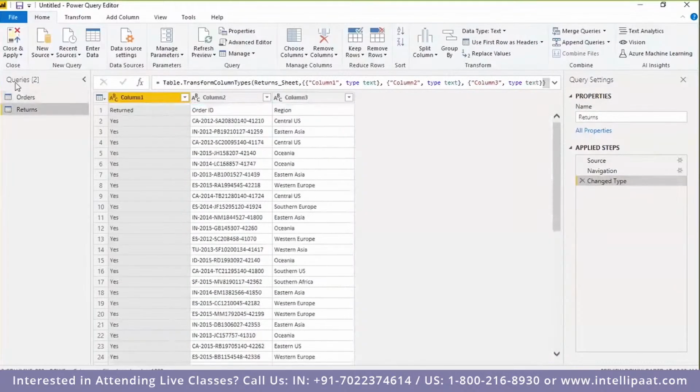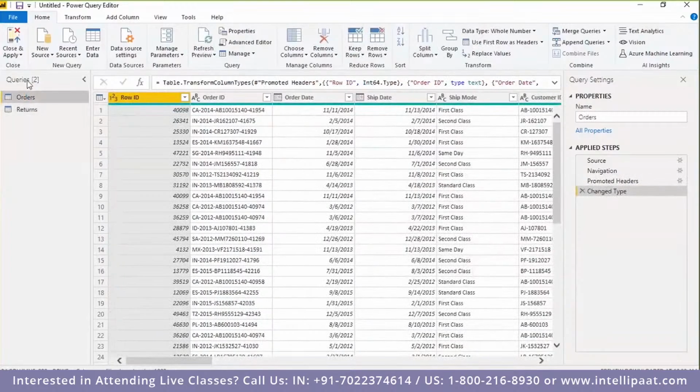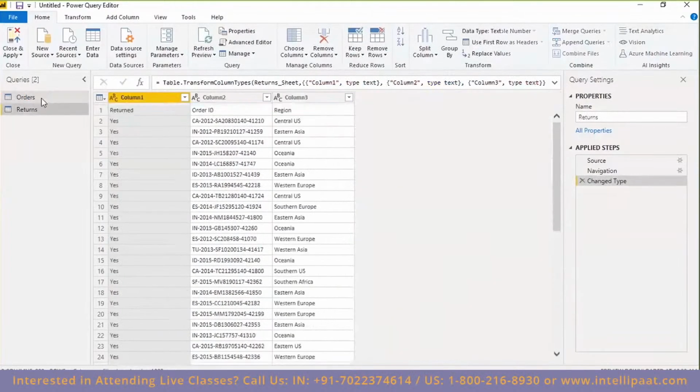So now you have these two tables here. You can see the queries here. Don't be confused by it. Queries are nothing but just tables. In terms of Power BI, we call tables queries. So there are two queries, or I can say two tables, right? Now this is a very small data set. You may have 10, 20 or 50 tables also.